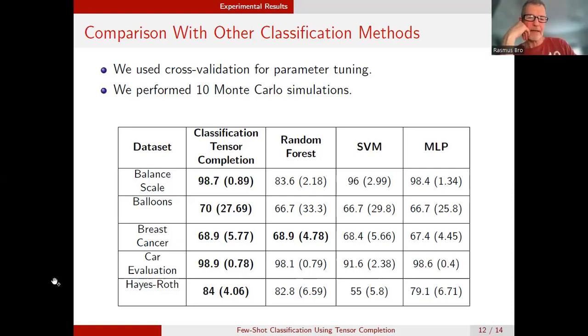And what's the number of variables? I guess the number of variables defines the order of the tensor. Yes, the number of variables is different for each data set. For example, for the first data set, we have four attributes and three classes. And for the others, we have, for example, 4 or 6 or 9 attributes.